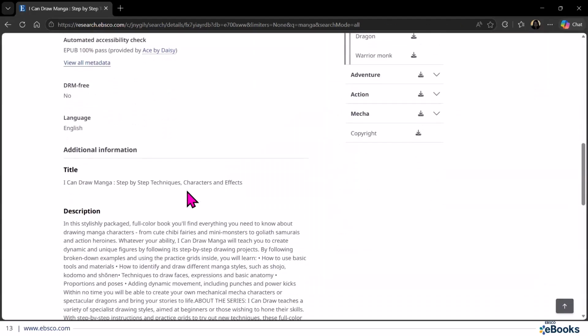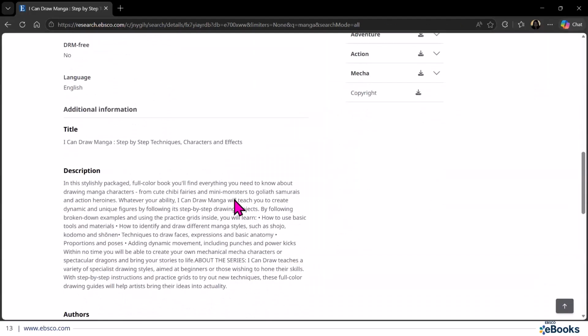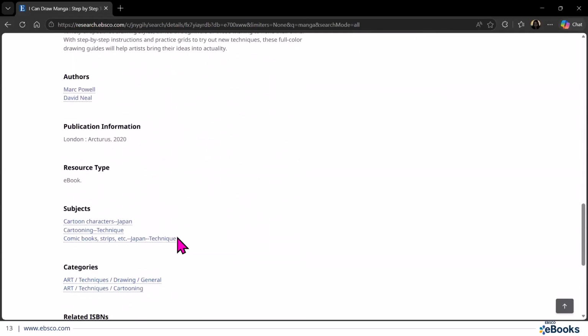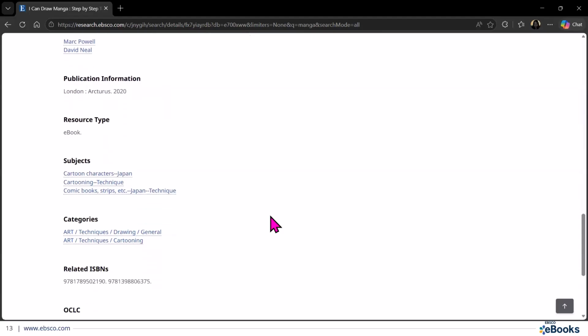I can also see some further information if I scroll through the detailed record, including the description, the authors, and further publication information. I can also see the subject areas and also the BISAC categories.